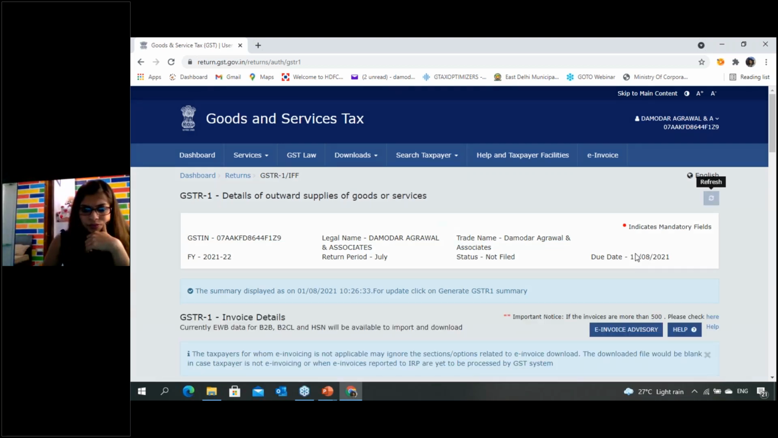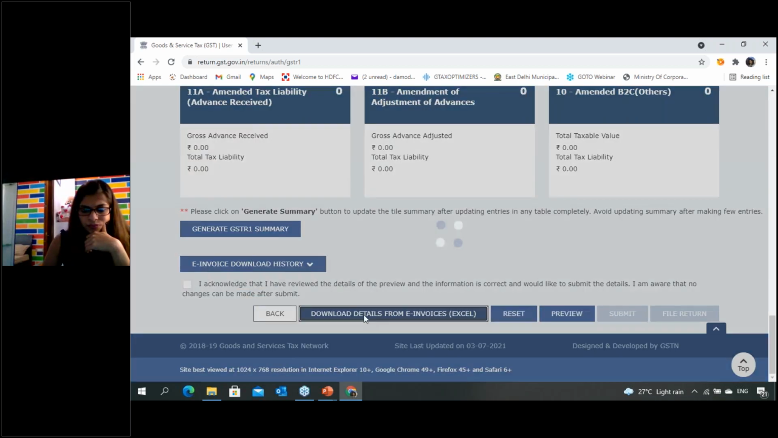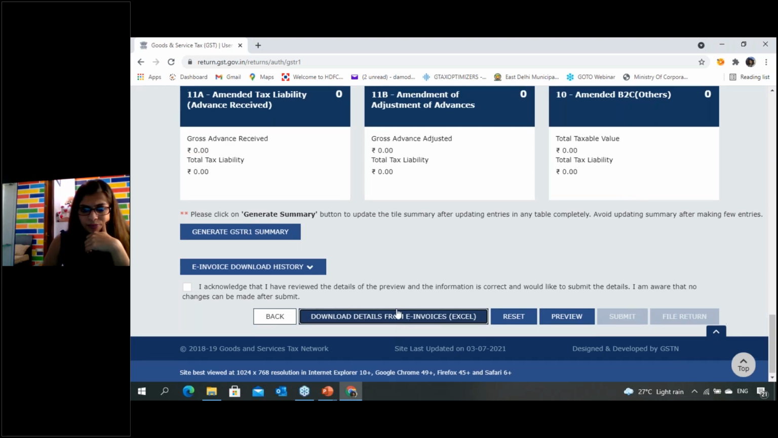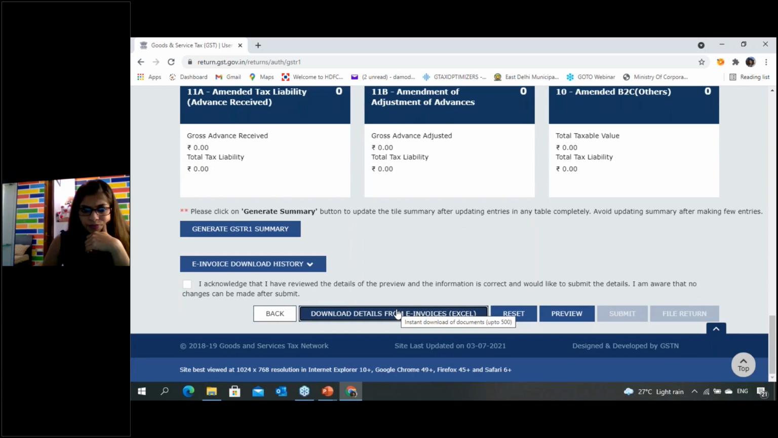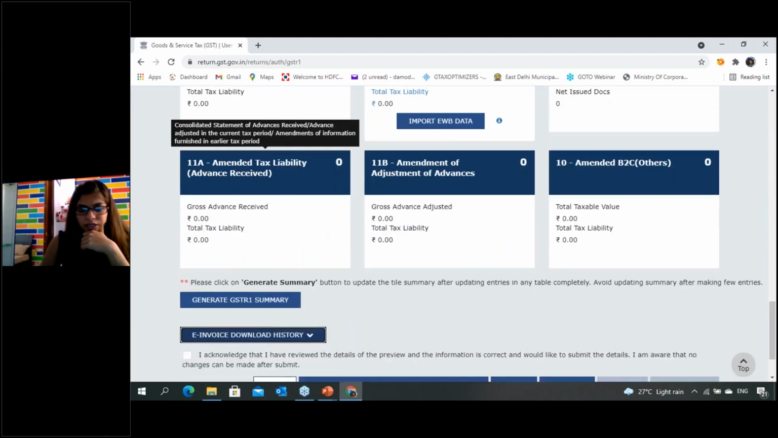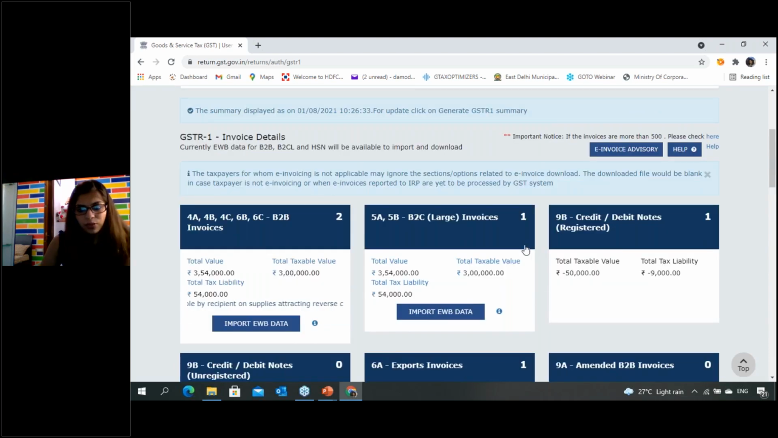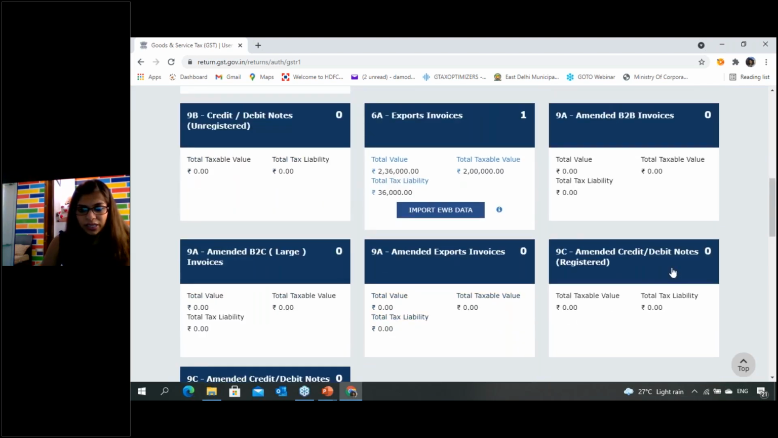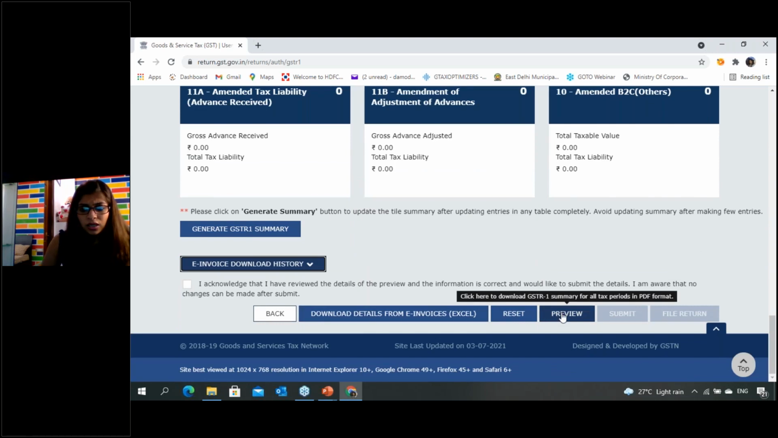Wait. This is the e-invoices details. I don't have e-invoices. Sorry, this cannot be generated. I am not mandatorily under this e-invoicing. So my summary is now generated. Everything is updated. That was already updated. I have not fed anything into my return now.